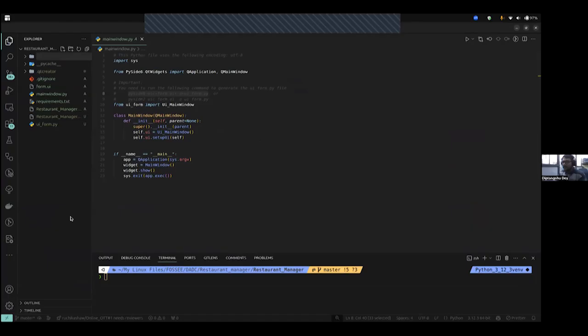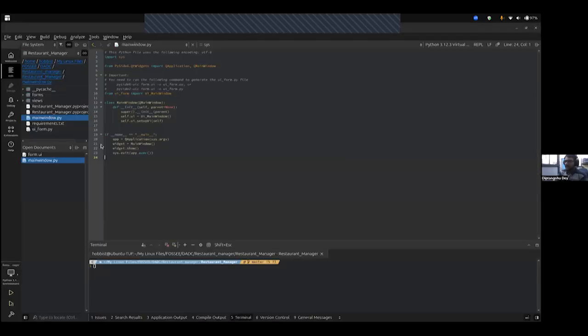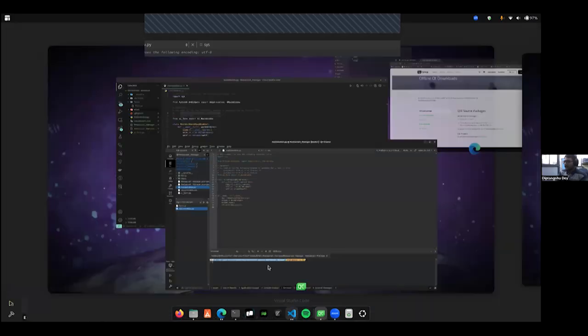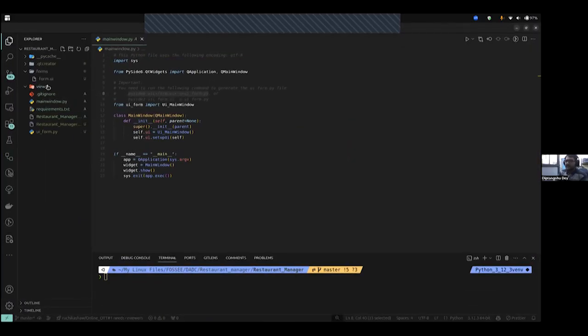What I like to do is make a separate folder for both the forms and the views. Inside forms, I like to store the form.ui files, and inside views, I like to store the Python UI files. Once your UI file is done, you can convert it into Python using the same command that I pasted earlier.